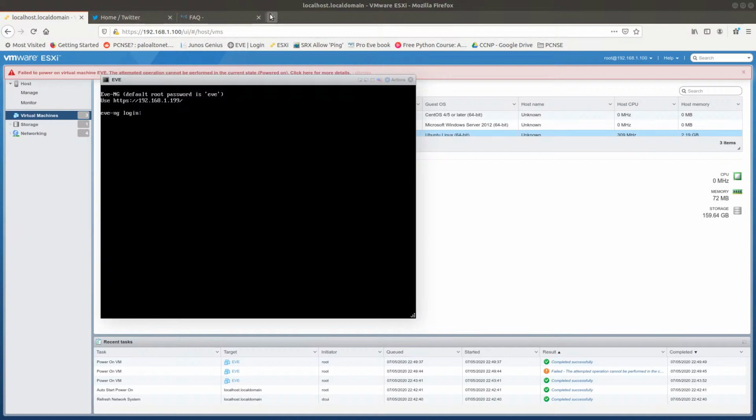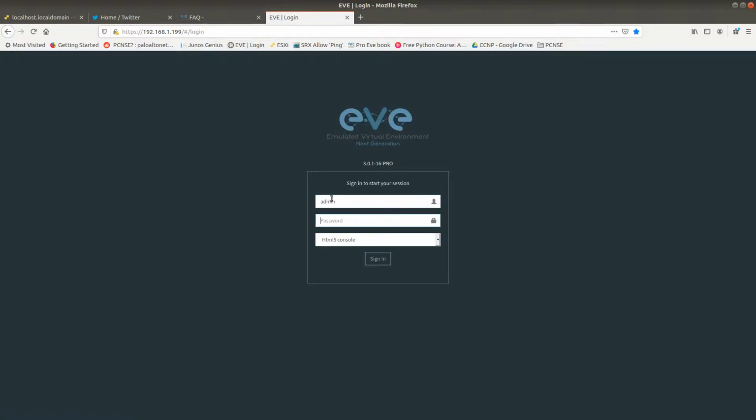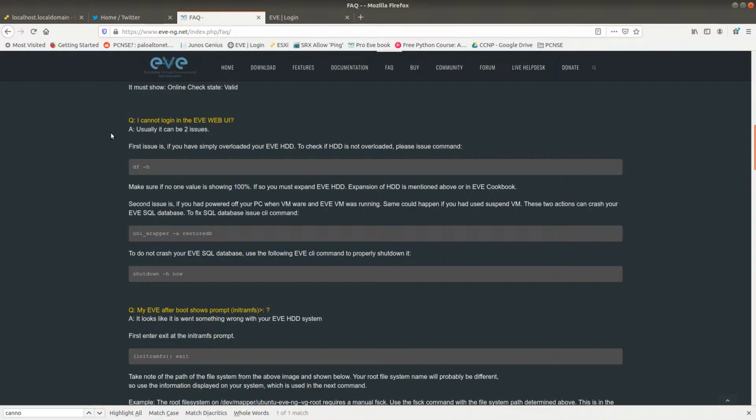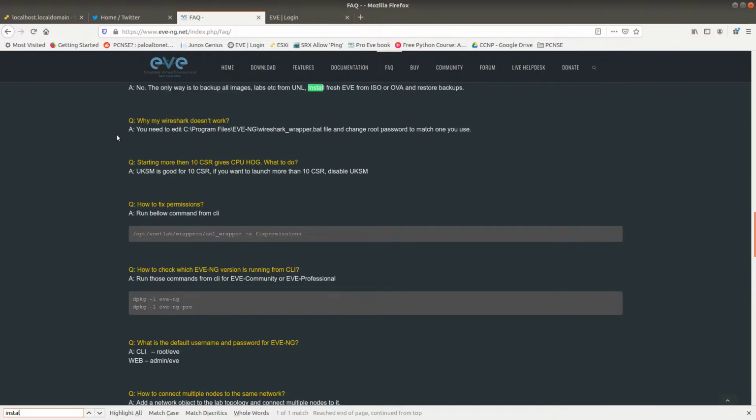Okay, so let's go ahead and try to log in again, man. 192.168.1.199. Let's see. Okay, admin, eve. And this is not cool. It doesn't want to let me log in. Let's see, reinstall. I think I have to reinstall EVE-NG.